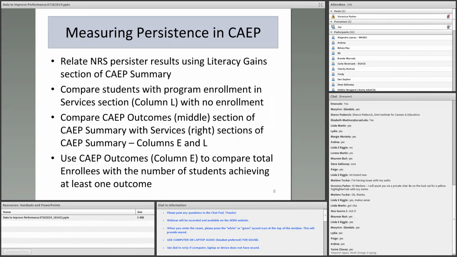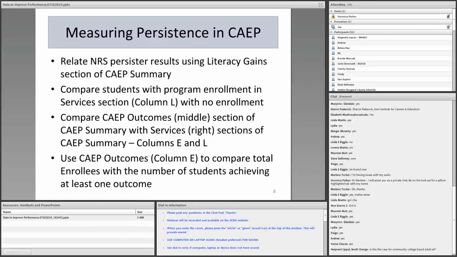Okay, so with that, what we've been doing here since about the beginning of 2019 is we've been looking at different ways to measure persistence in CAEP. Again, in WIOA, we don't really worry about this, quite frankly.